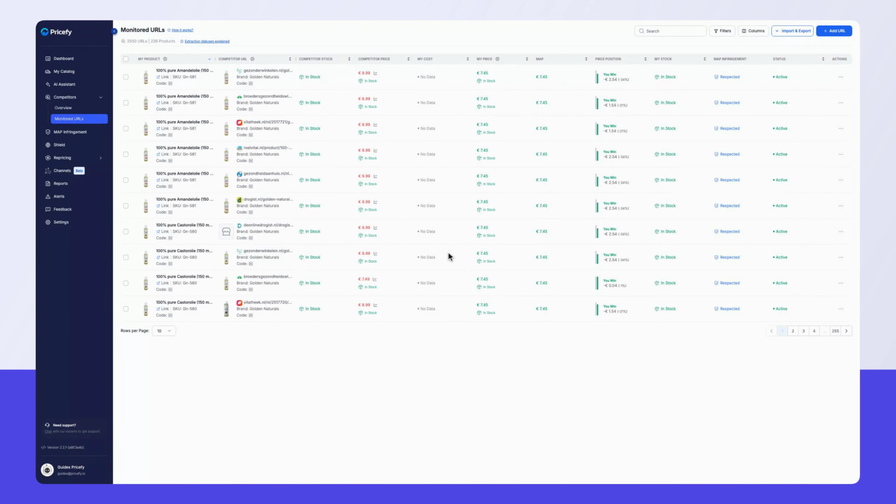And if two of these apply to the same product, Pricefy runs the competitor-wide adjuster first, then the single URL rule on top. So every dashboard, repricing rule, and export uses the adjusted price.